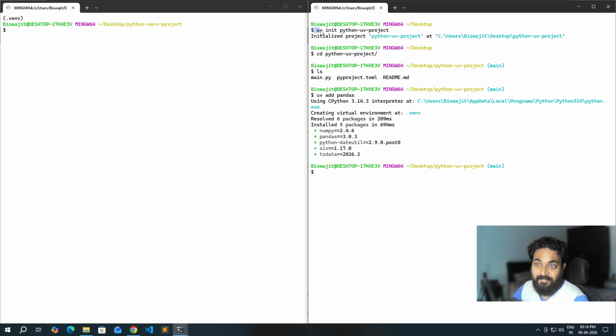So I just initialized the project, got inside the project, and added pandas. That's all. And I would say if you keep using uv, you will get to know more about how fast it is and how easy it is to maintain your Python projects.